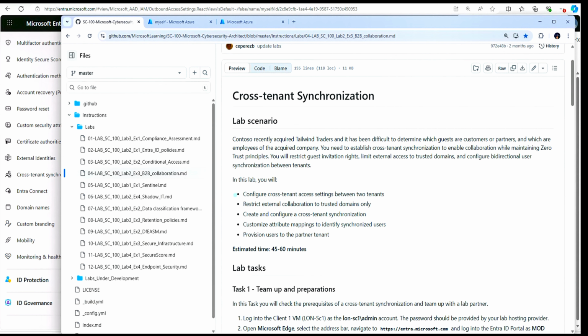So there are a few tasks here: configure cross-tenant access settings between two tenants, then restrict external collaboration to trusted domains only. After that, create and configure cross-tenant synchronization. Then customize attribute mapping to identify synchronized users. Then provision users to the partner tenant. So let's do the first task, configure cross-tenant access settings between two tenants.